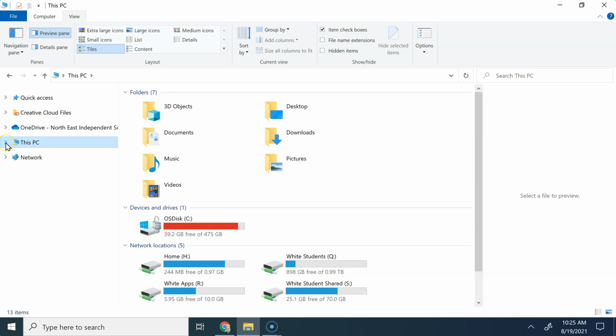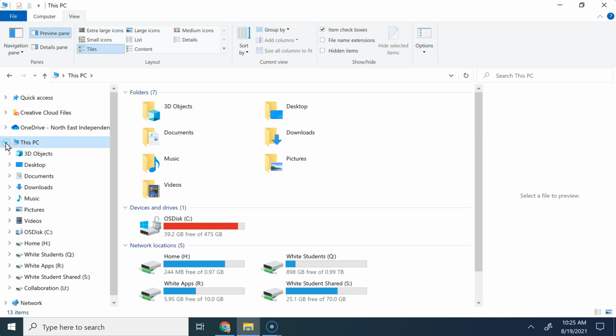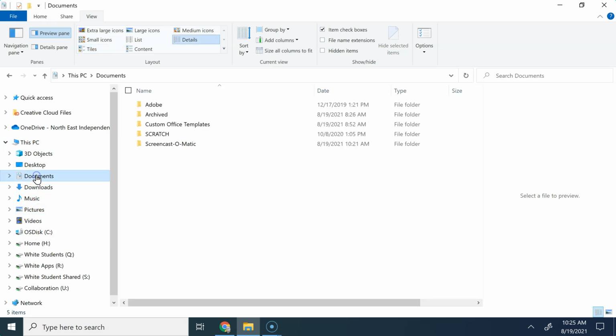These little arrows to the left are what I call opening up the different folders that are inside there. You want to find your Documents folder. Clicking on it will show you what's in it. Clicking on the little symbol next to it will also open it up. I need you to be able to do this.